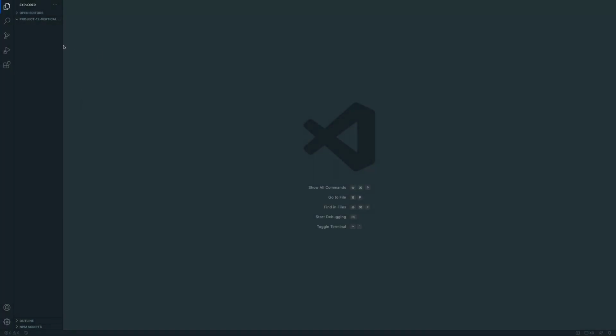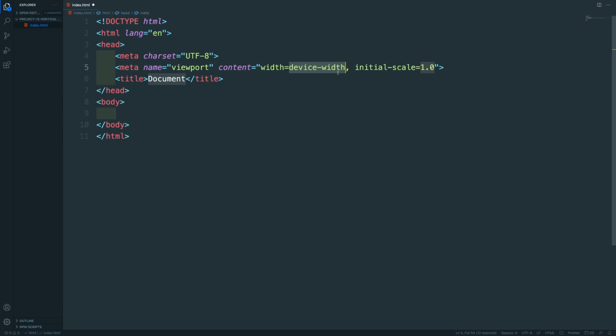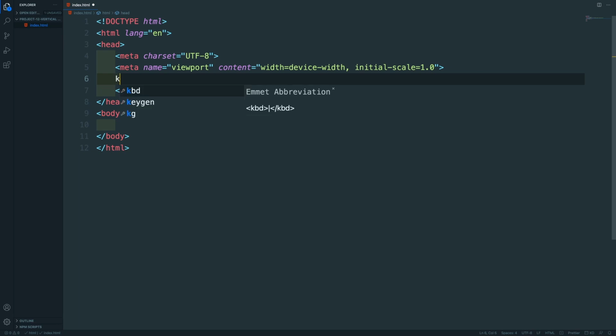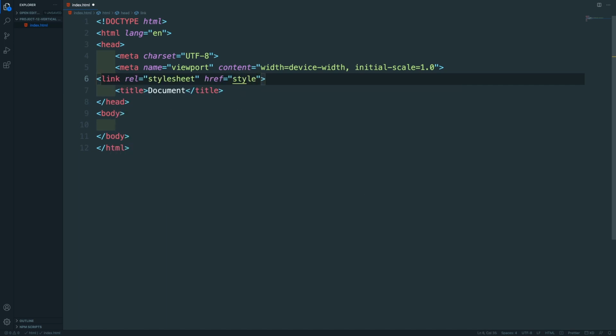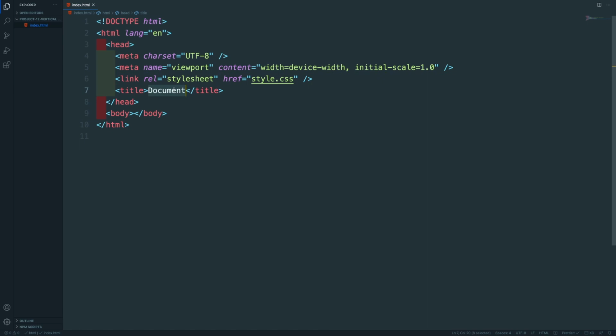Okay guys, let's create the index.html file. And within here, let's start out with a boilerplate. Now up here, I'm just going to include our style sheet that we're going to create later on. So what am I doing? Link. I'm typing in link. Okay, stylesheet, style.css. Let's give this a title, a vertical timeline.